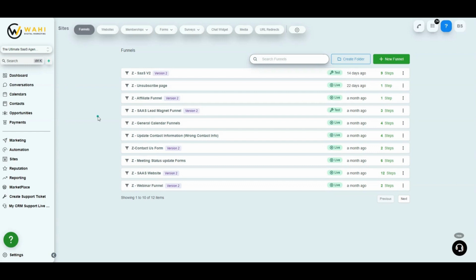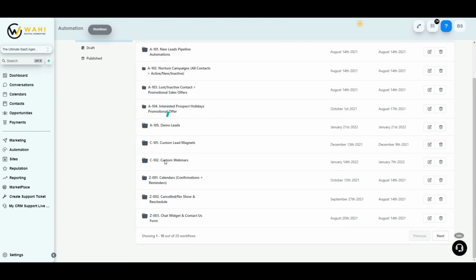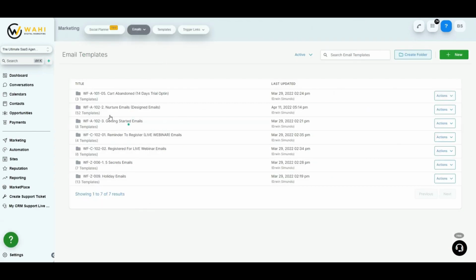So this snapshot comes with a whole bunch of funnels, forms, surveys, and settings in some of these areas. It comes with a bunch of automation in here, so a whole bunch of workflows. There's 20 different folders of workflows that it comes with. It comes with a whole bunch of emails that are actually designed, so they could all be put in there, and you're able to just simply use those emails. And a lot of this stuff is set up on custom values.